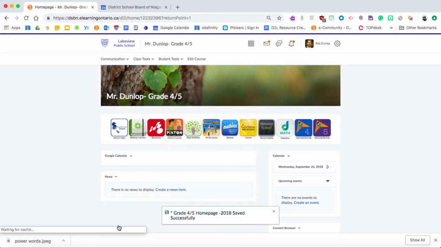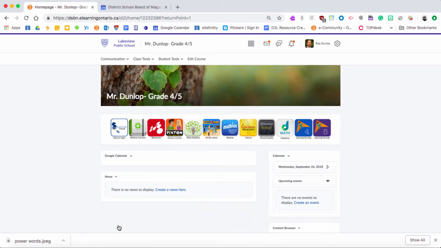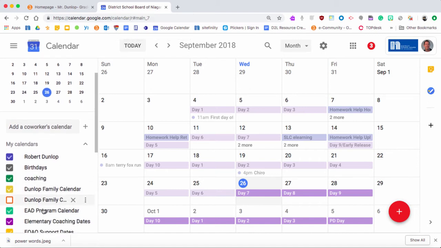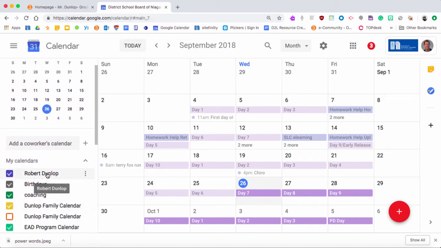But now what I'm going to do is go into my Google Calendar and get what we call an embed code. And an embed code lets you see the calendar directly within that widget. So I'm going to go up here. I'm going to click on District School Board of Niagara. And you're going to see down the side there's all different calendars. I'm going to choose this calendar right here. This is the one that I want to embed in D2L.